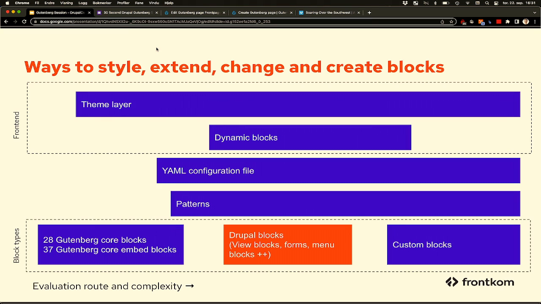So all in all, on the top here, we have the typical front end. Also the blocks down here, they come with styling and so on, so that should also probably be up here. But in the bottom here, these are the different kinds of blocks that we build these things with. Now let's move straight into the patterns.